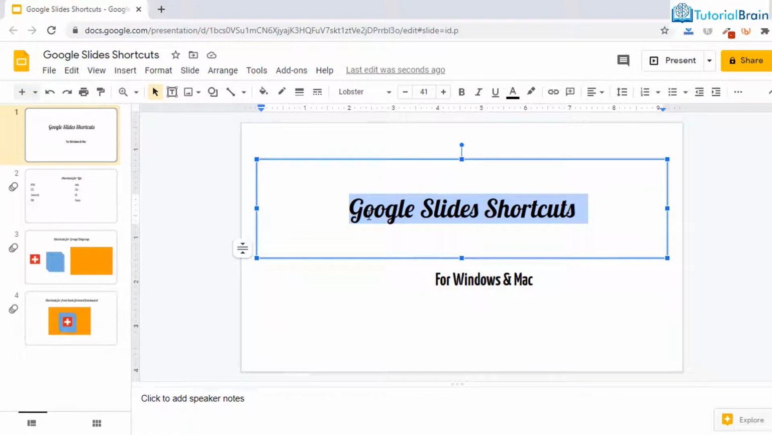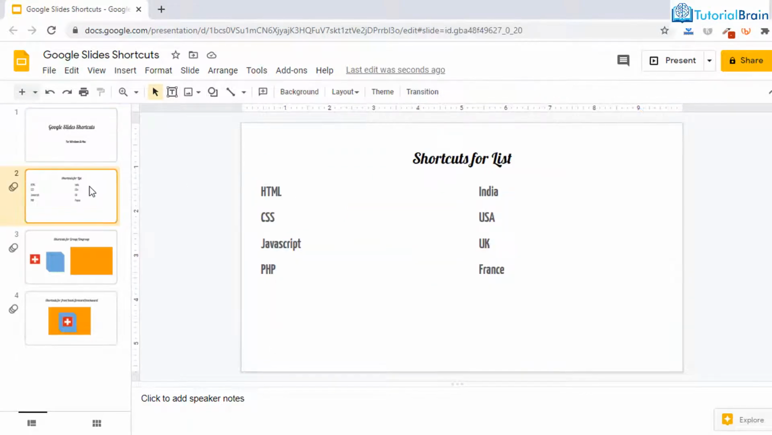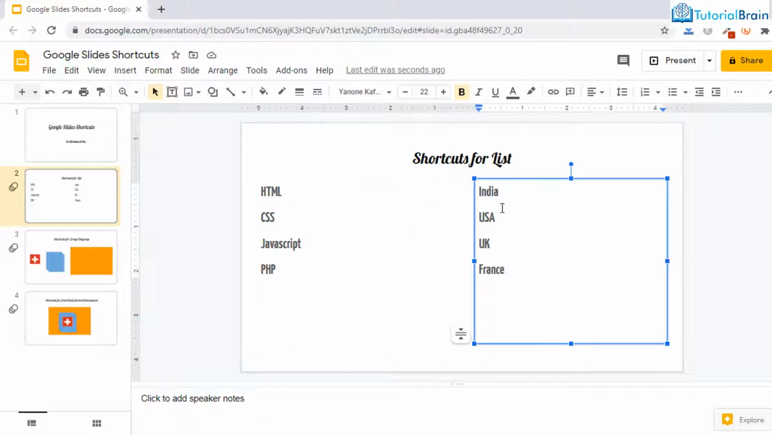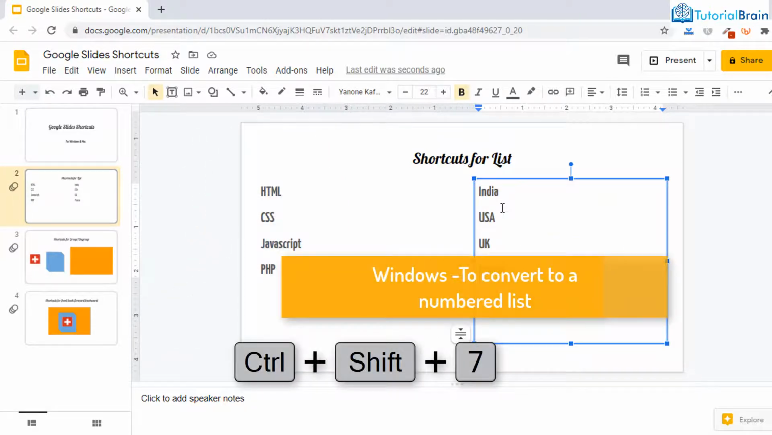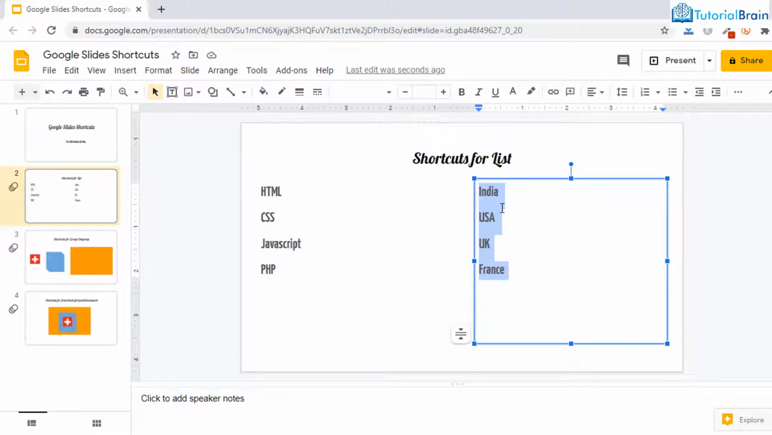Now let's talk about some other shortcuts. Let's come to slide number 2. Here I have two lists. So you see here, this is one list and this is also a list. In fact, it is not a list at this moment, but let's say you want to insert a numbered list. So for that, the shortcut is Shift, Control and a magic number, and that magic number is the number 7. Alright, so the overall shortcut is Control, Shift and 7. So you see here, if I just press Control, Shift and number 7, it is a numbered list.